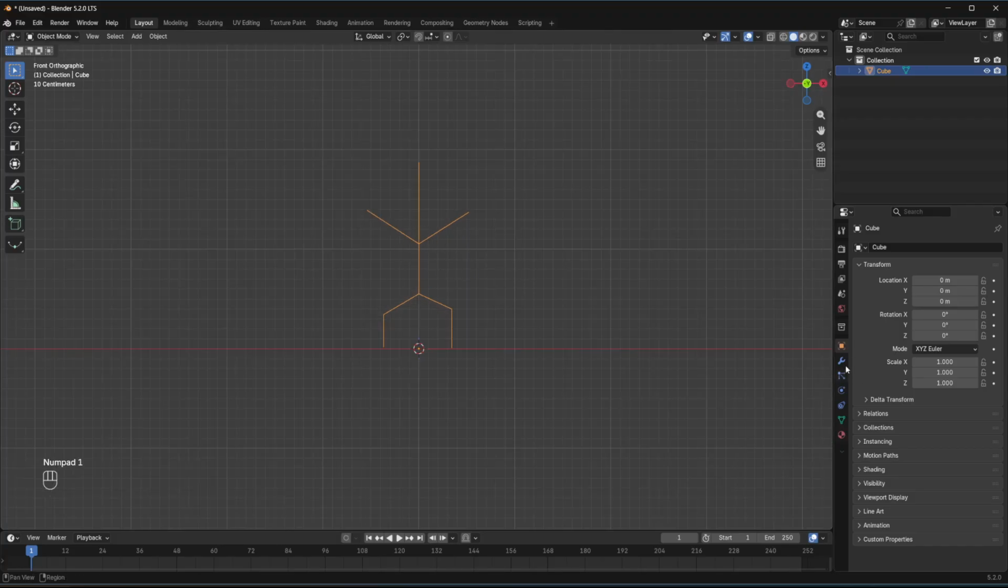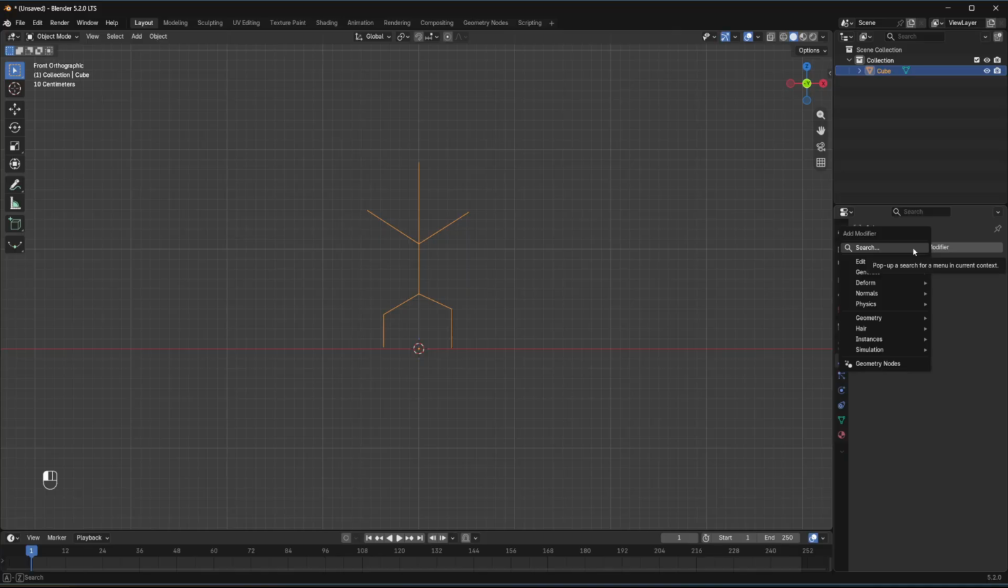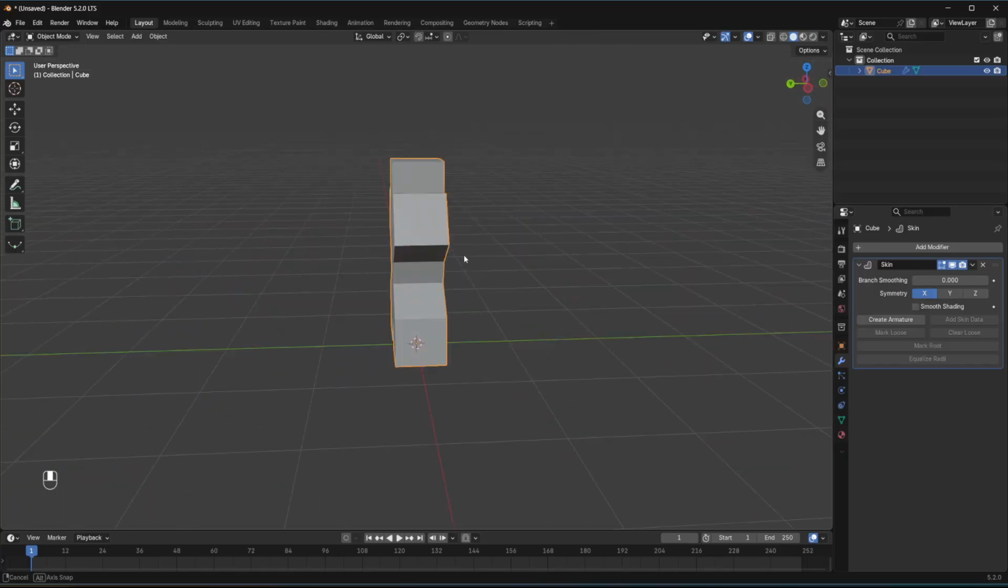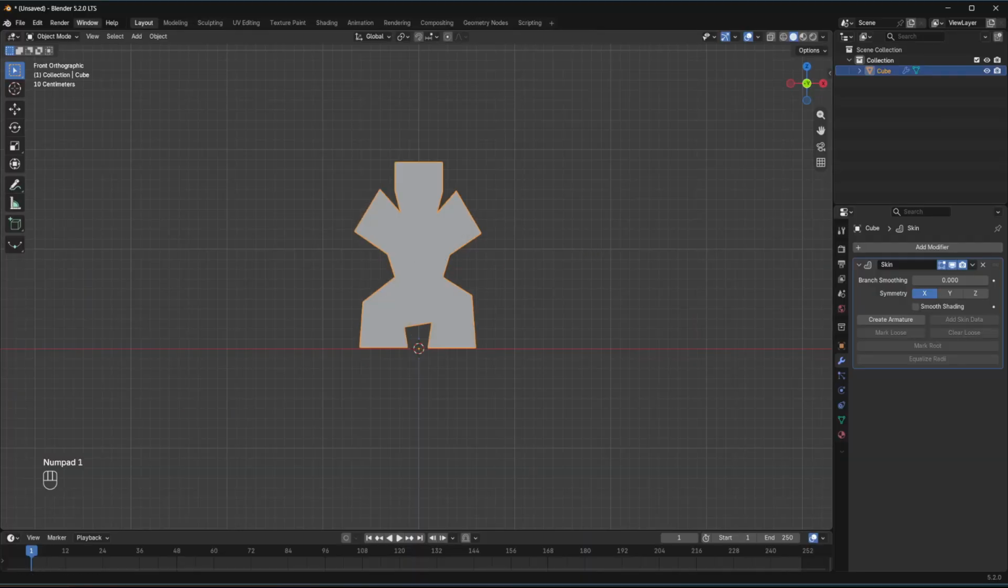Now, Gary needs some skin. He needs to buff up. We can do this not only in the gym, but here with the skin modifier. And let's add the skin modifier. Now he's really fat.